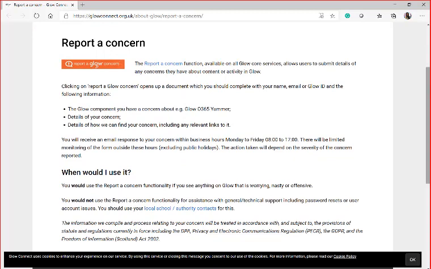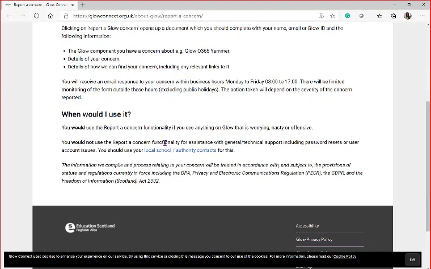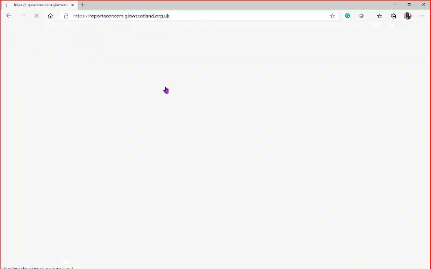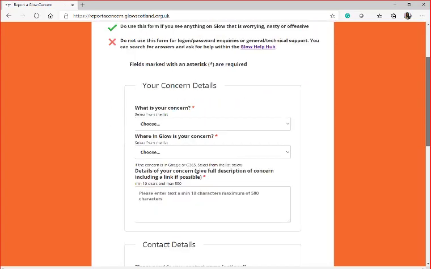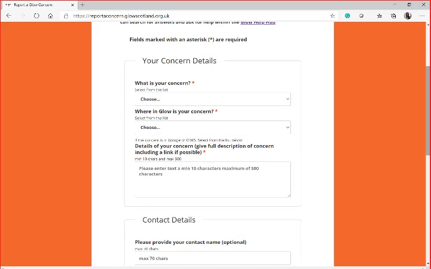So it's telling us about the report a concern function and how it works. Anything that you come across that's worrying, nasty or offensive, but again, anything in relation to child protection, you must follow your local authority child protection procedures. Okay, so let's have a wee look at the form that comes up. If you're going to fill out one of these, I would make sure you've told your senior management team as well, because the Glow team will contact the head teacher or local authority as they get a report concerning, say, a concern coming through your school, that somebody has made us aware of this issue. So I would make sure you've spoken to the head teacher if you're going to use the report a concern, and let them know that you're using this, because they will be contacted.